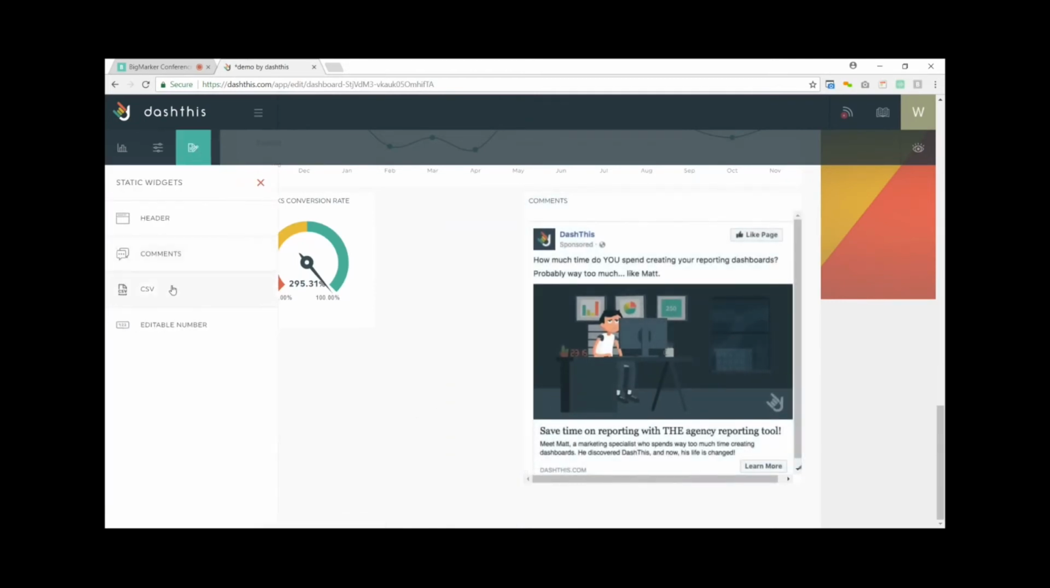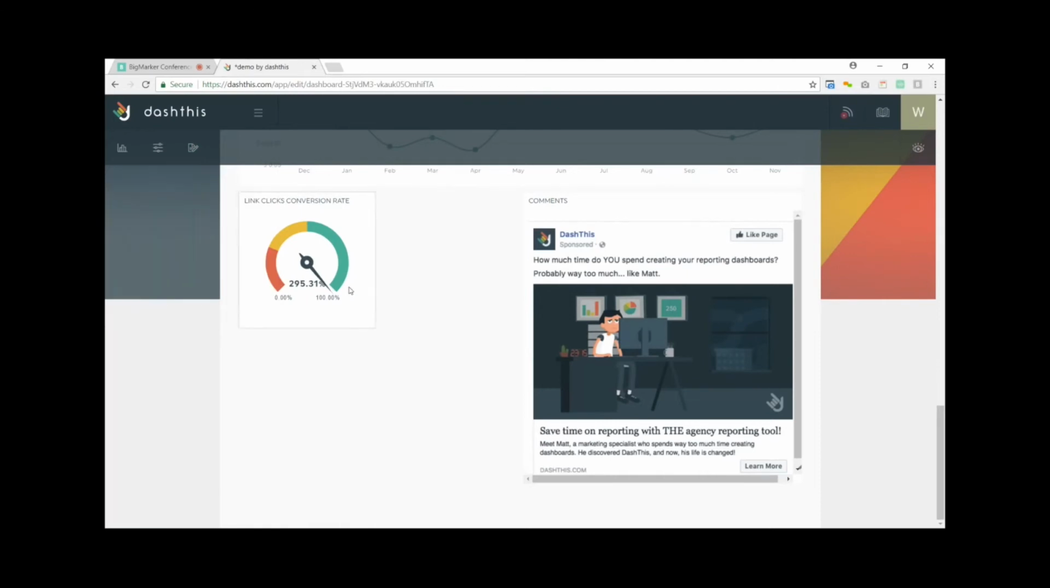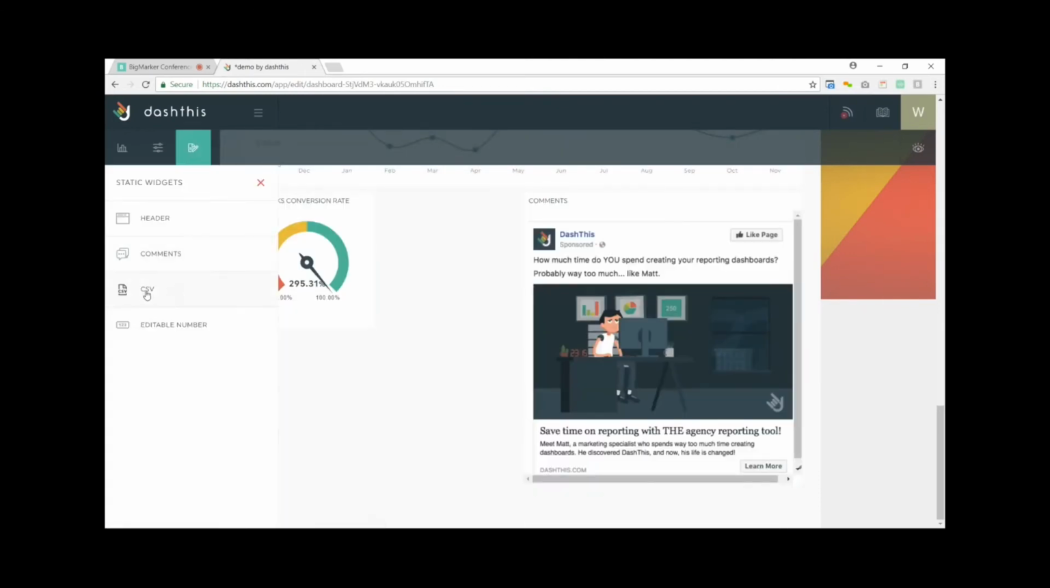Another option here is you could display an actual CSV file if you wanted. So remember, we looked at the CSV file option here. So this would allow you to create any widget like these ones. But if you want to display an actual CSV file, this is the option you would use.